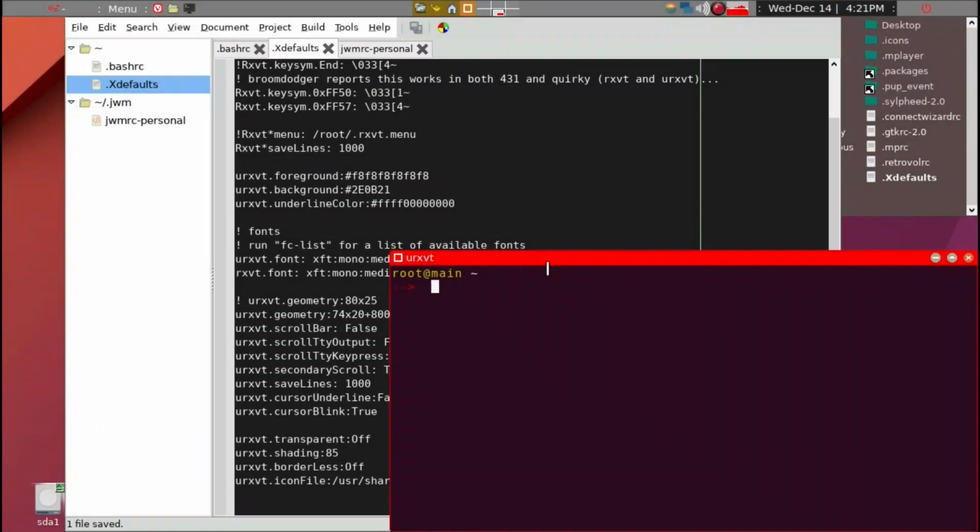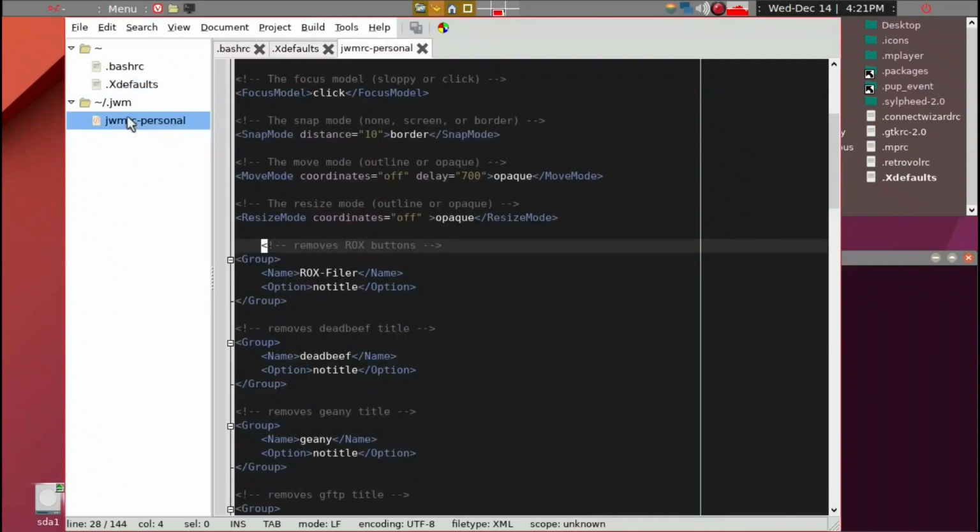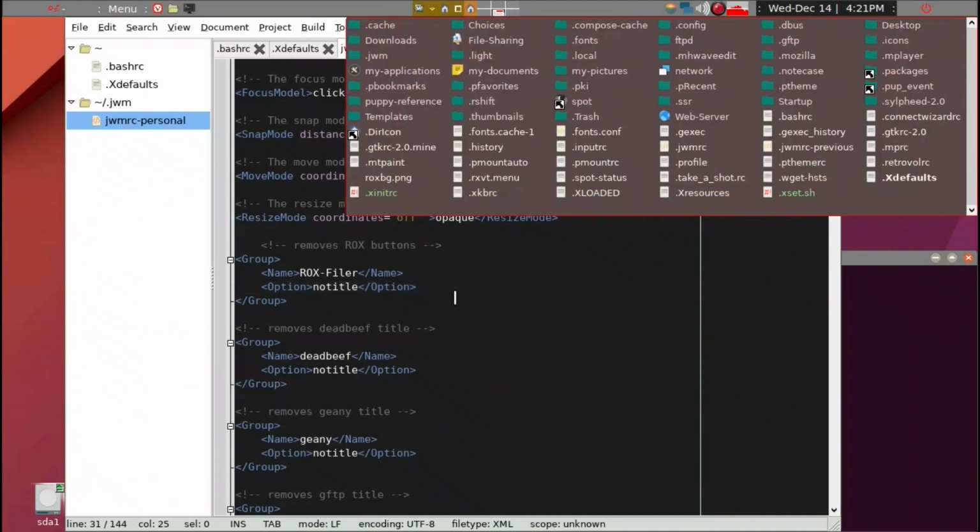Now we still have the title bar here, and we want to get rid of it. So what we can do is edit the JWM-RC personal file, which is in root, in the hidden folder .jwm. So we can simply go over here, and then we can remove the title bar. For example, in my setting now that I've removed the title bar, urxvt, let me just go ahead and show you. So it has no title bar, and let me move it down a little bit.